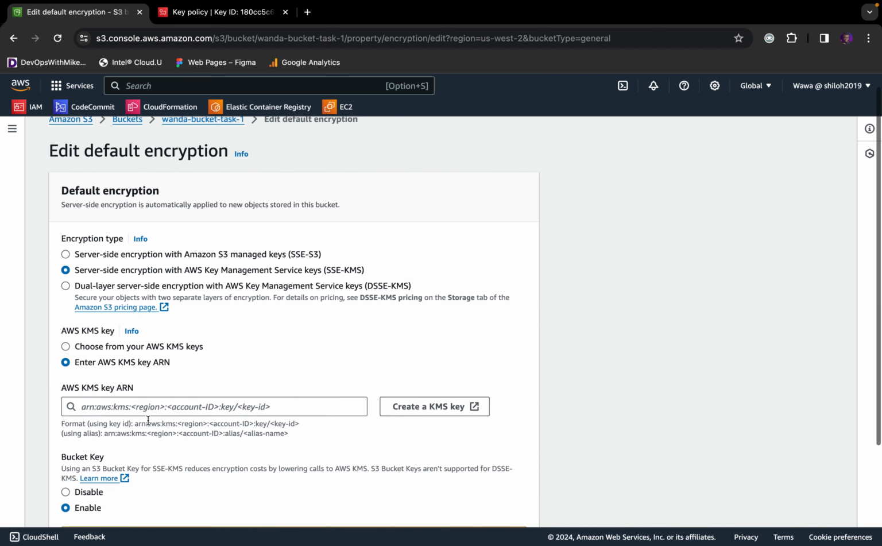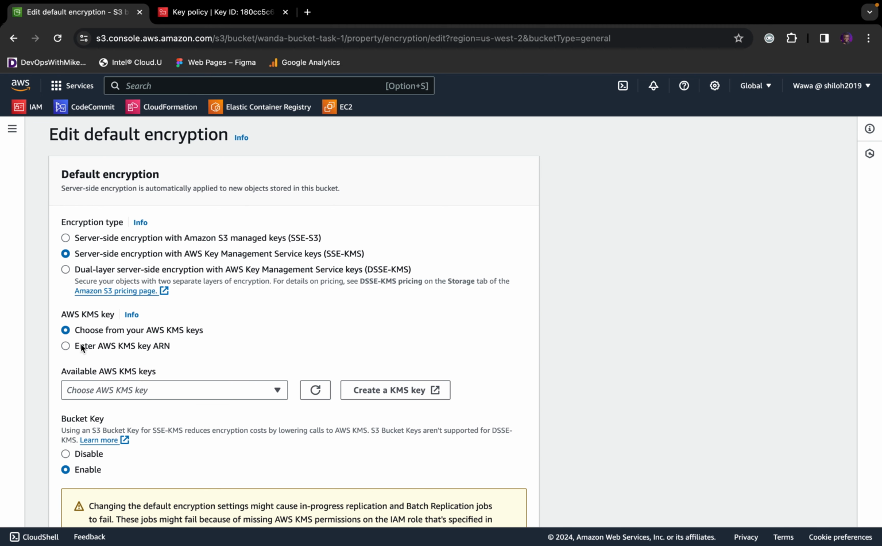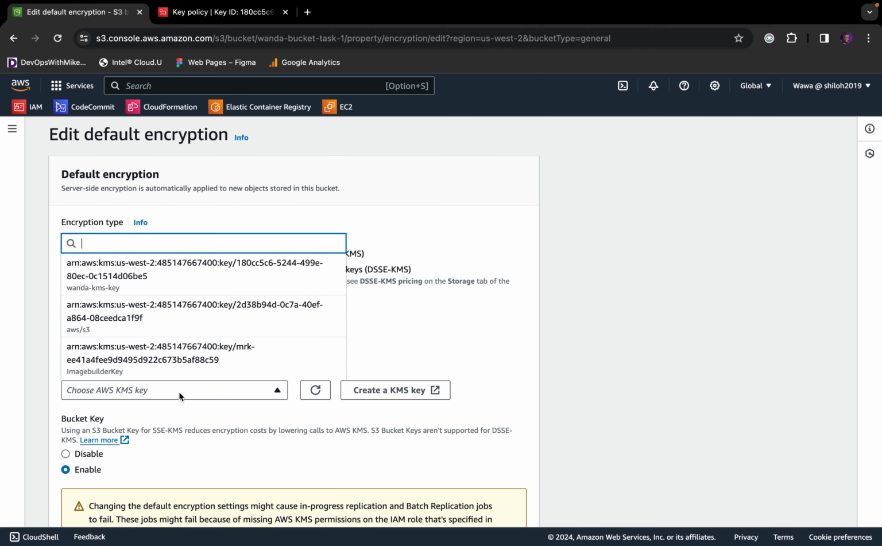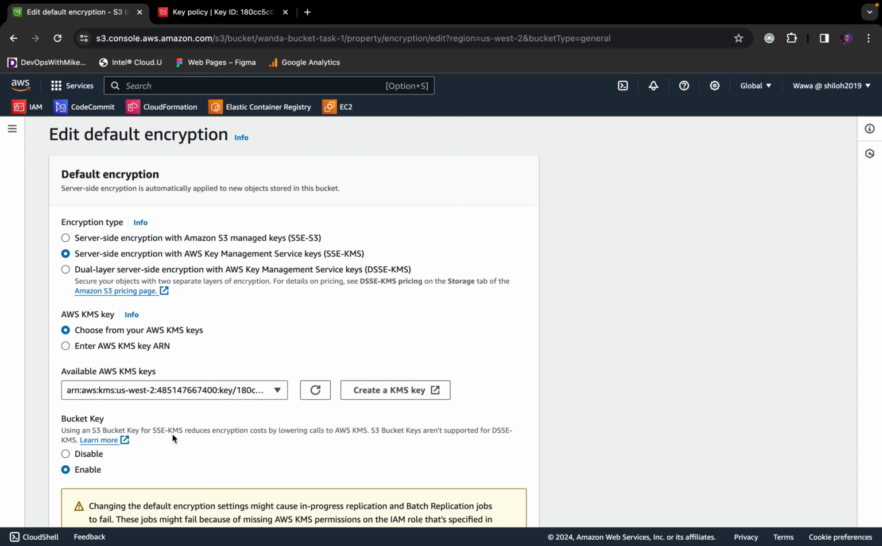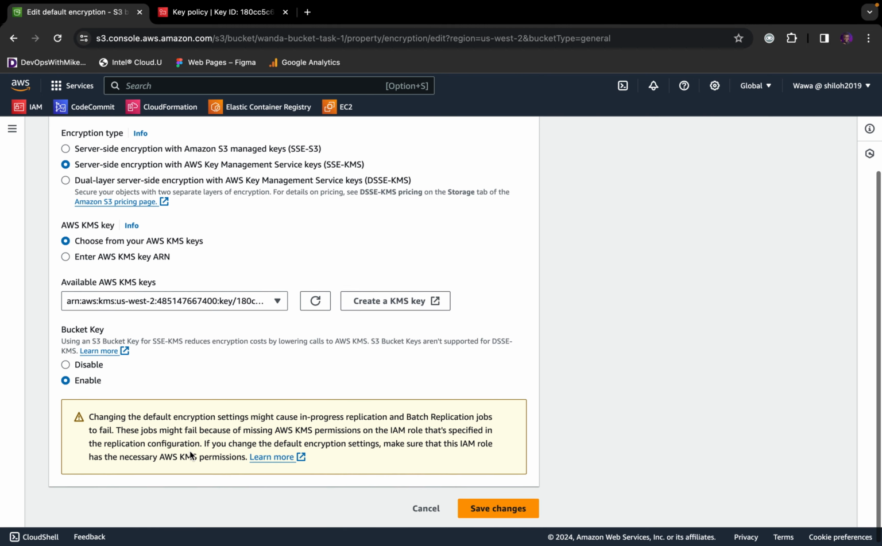Now they'll ask you to choose the key from your AWS keys. So we can choose from our AWS keys in this region. So if you select choose from your AWS keys, you need to open the drop down for the keys which you've created. If you look at the drop down, you will see the Wanda KMS key which you created. Once you see the key, you select the key, and then using an S3 bucket key for this reduces encryption cost by lowering costs to this. By default it is enabled, so you can change this configuration if you want to.